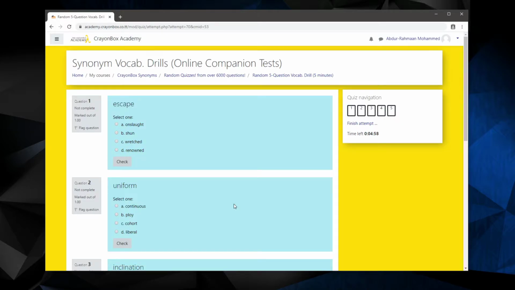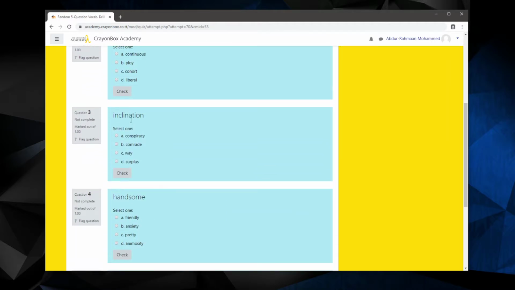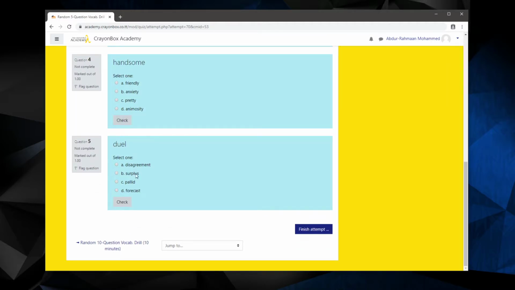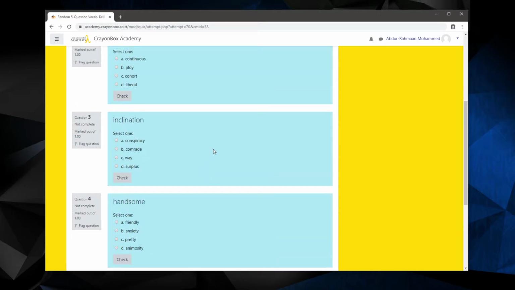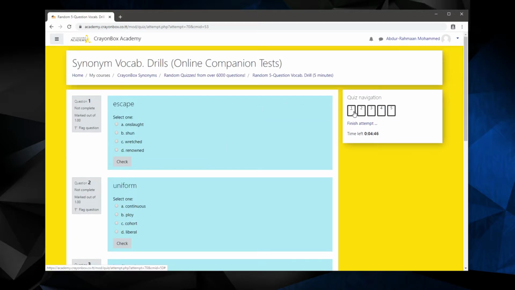So the first thing you'll notice is that you have the question numbers going down, and it's only 5 questions. When you're done, you click on finish attempt. At the side, you see the different questions that you have. We haven't attempted any of these as yet, and you have the question, and then you have to select A, B, C, or D. So escape might be difficult right off the bat.